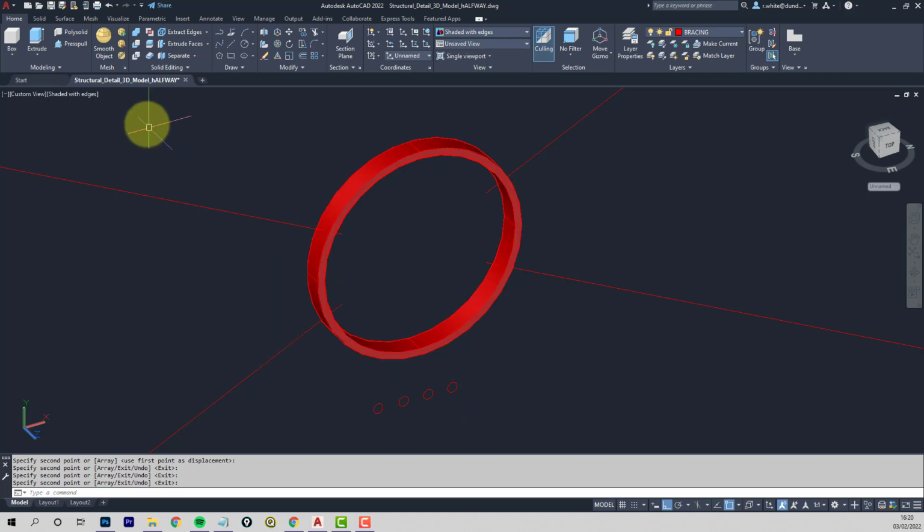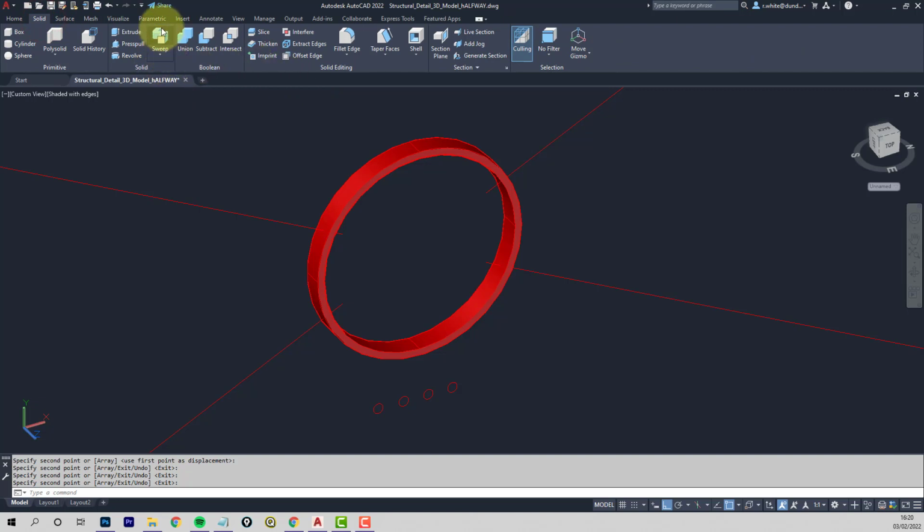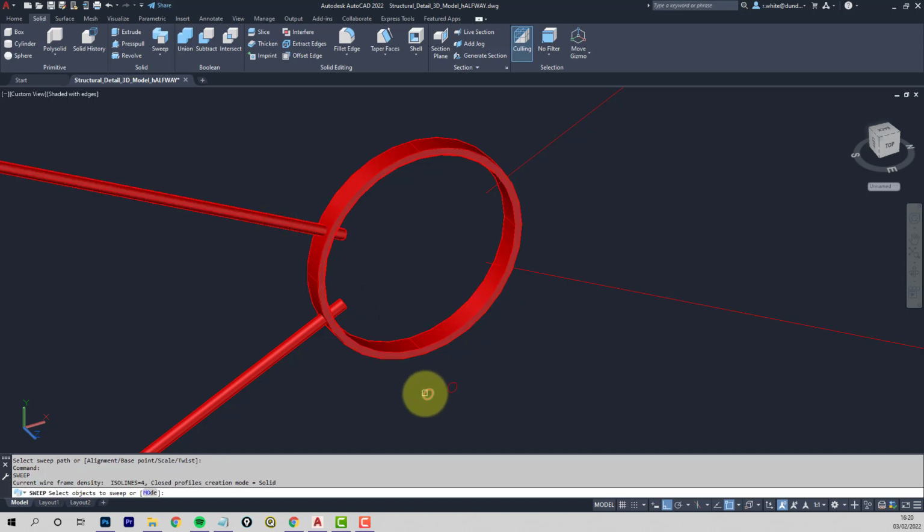So the command is sweep. Not sure if it's sitting there. I think if we go to solids, we'd find the sweep command. There it is. Sweep. Okay, you pick the object you want to use for the profile, enter, and then you pick the line to extrude along. Enter, pick the object, enter, sweep guide. Pick the object, enter, sweep guide.